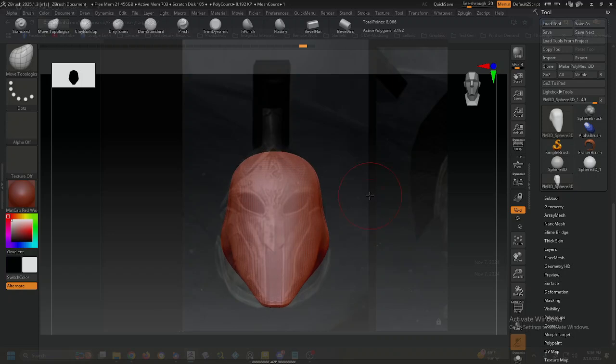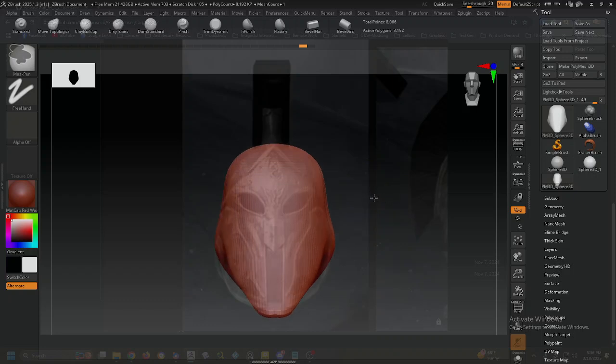And what was the scale again? Control and right click and drag. Okay. Now, when I watch a video again, I'll write those shortcuts down because I got my own little list started.